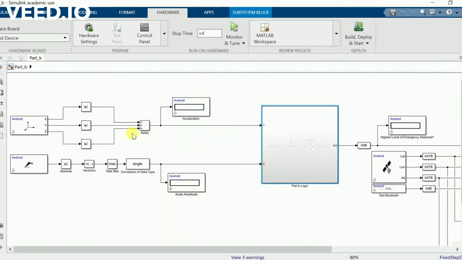Simulink block diagram for part B. The block diagram is very similar to that for part A, except that the difference is in the logic part. Instead of using simple logic blocks, there is a fuzzy logic implemented. The logic block is implemented as a subsystem. So let us have a look at the subsystem.